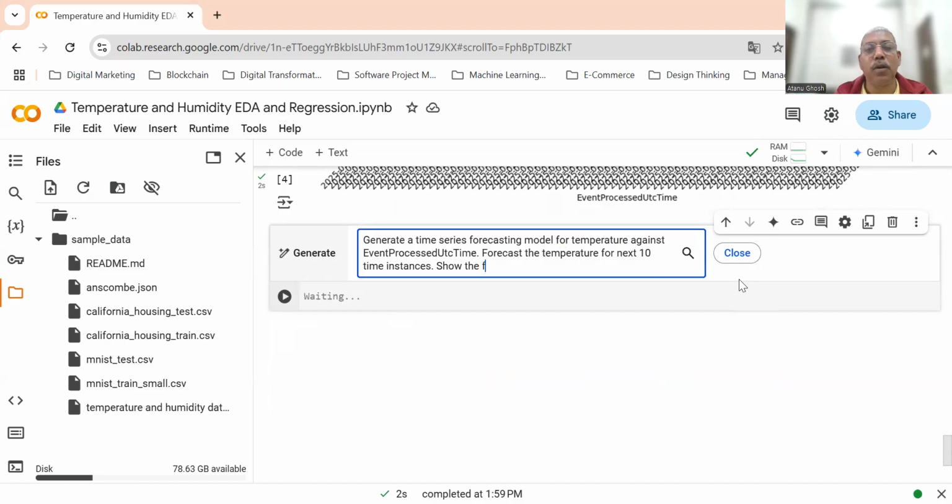Show the forecast in the line chart along with confidence intervals. We don't expect the forecasting to be great because the data sets that we have is not very huge. But nevertheless, let's see whether with the current data set, what kind of forecasting model can create.